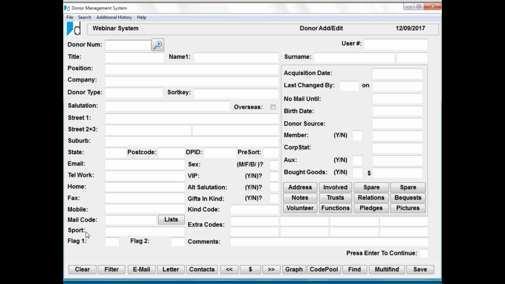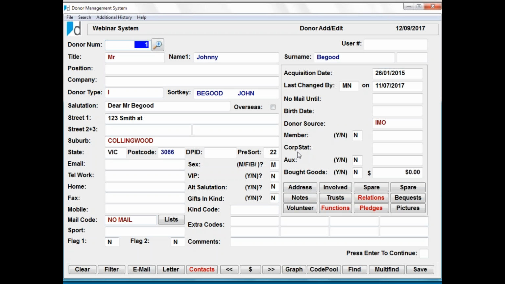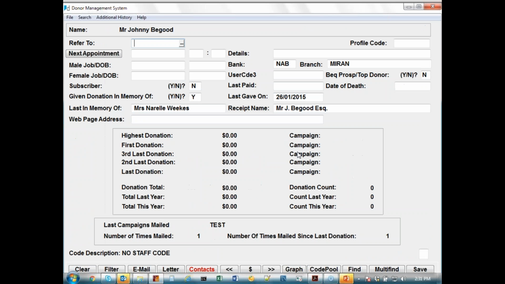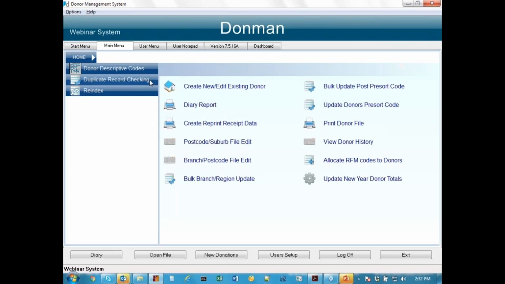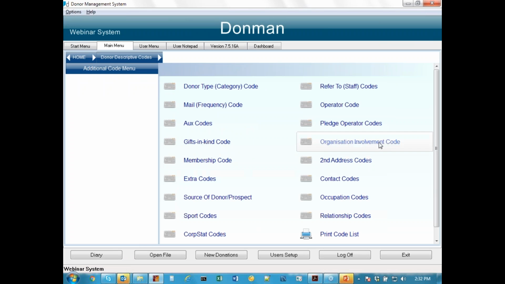Here, this one is sport. This is what we know internally as user code, but somebody, or I guess me, has renamed it here. This corporate status over here is user code 2. And if I page down and bring up the second screen, we also have this user code 3 here, which at this stage hasn't been renamed. So all of those things are actually done on the housekeeping and donor descriptive codes menu.